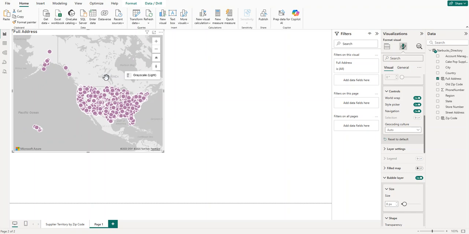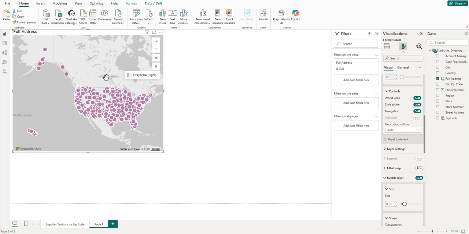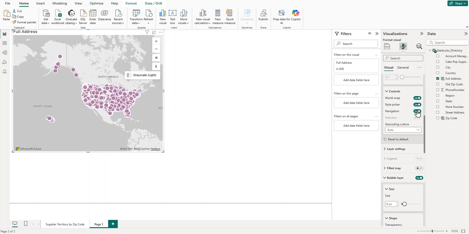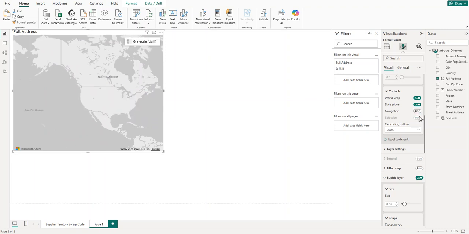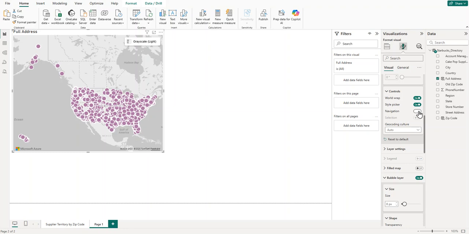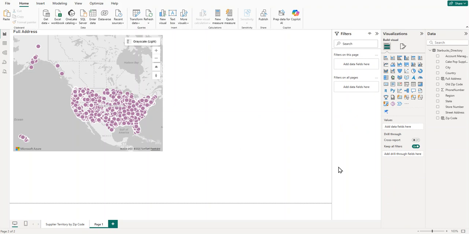Same with navigation. You don't need it. You can still scroll in and out just using the little roller on your mouse. But if you want to see those plus and minuses, that is this navigation button here. So I'll keep that on. We're good. Now let's build our second map, the shape map.